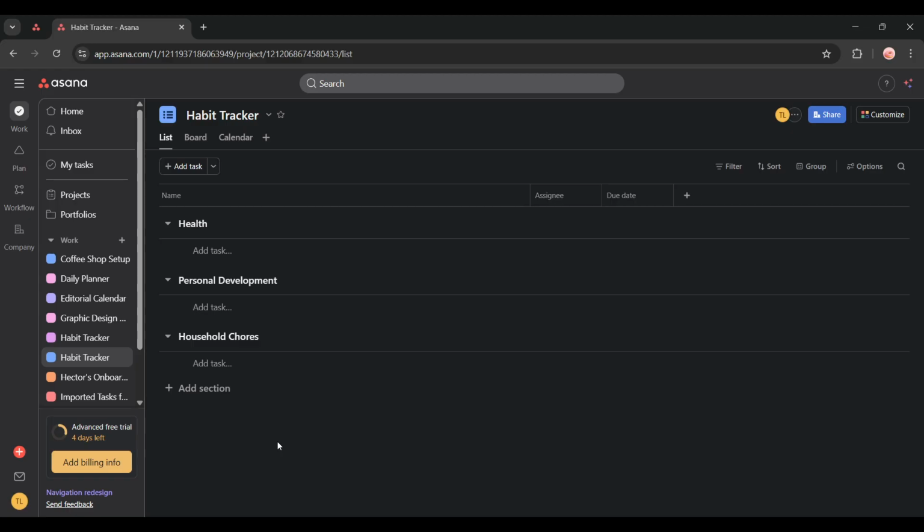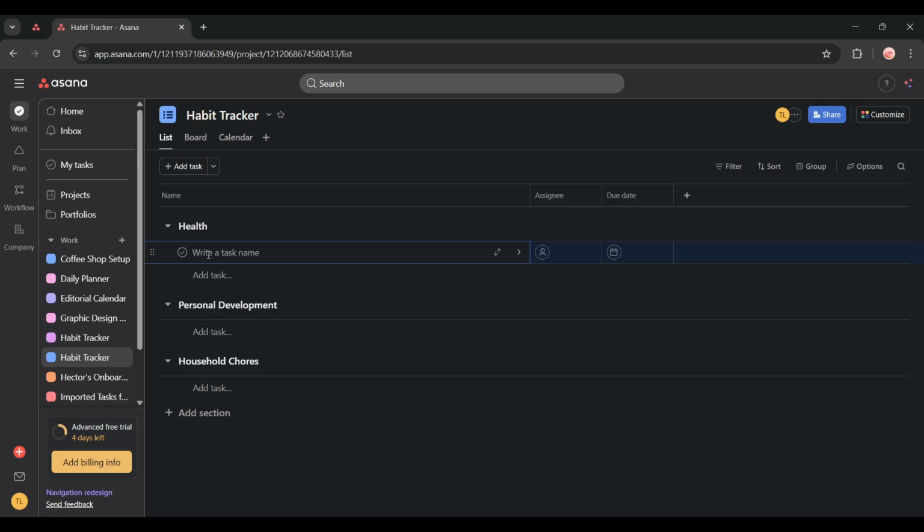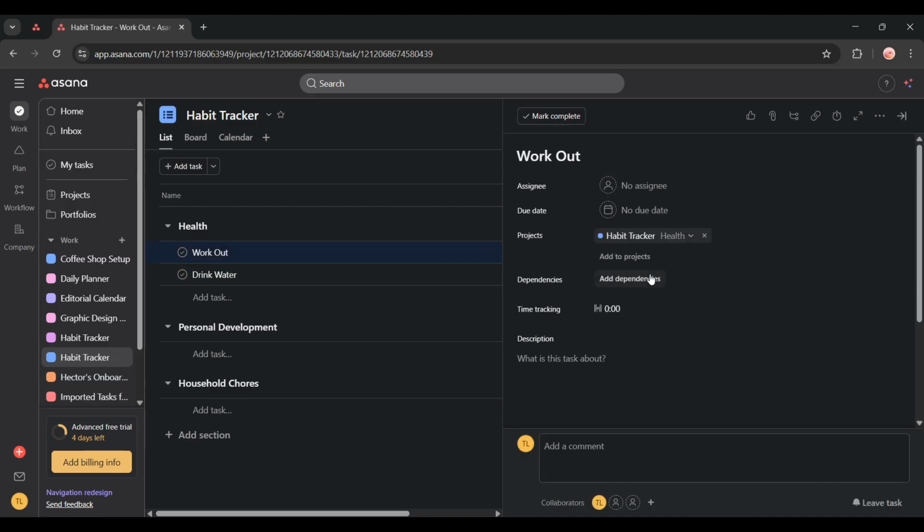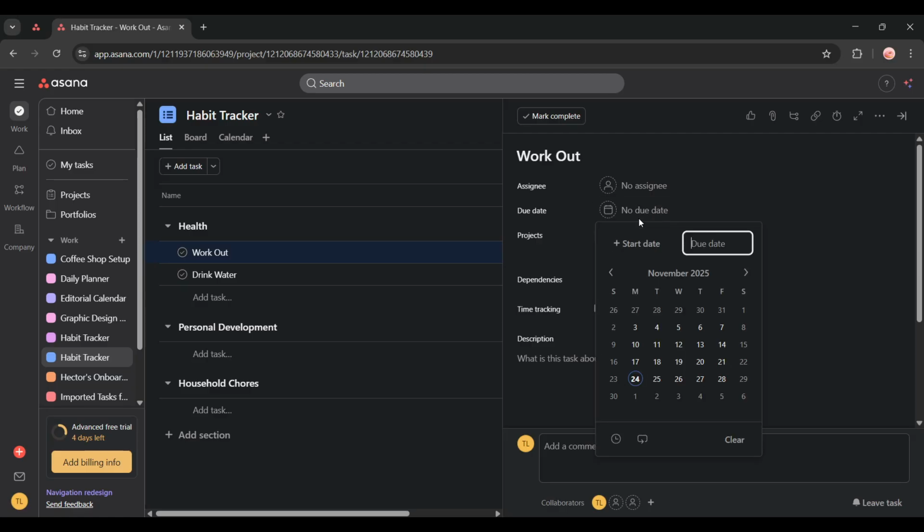Under each section, click Add Task and type the name of each habit you want to track. For instance, under Health, you might add Work Out or Drink Water. This is where you list all the specific habits you're committed to building. Now click on any task to open its details pane on the right side of your screen. This is where you'll configure the tracking settings. Click the due date field, and set the start date for when you want to begin tracking this habit.